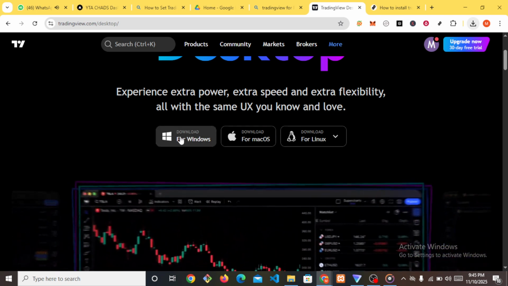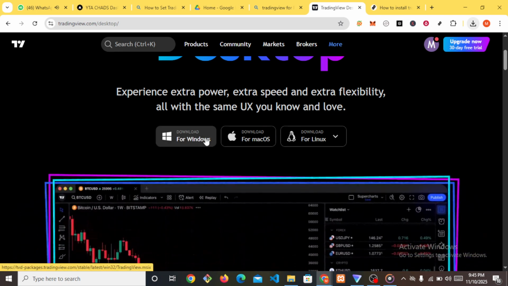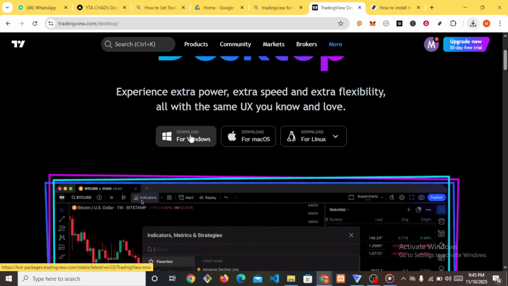That's all there is to it. Simple and straightforward steps to ensure you have the power of TradingView readily available on your laptop.